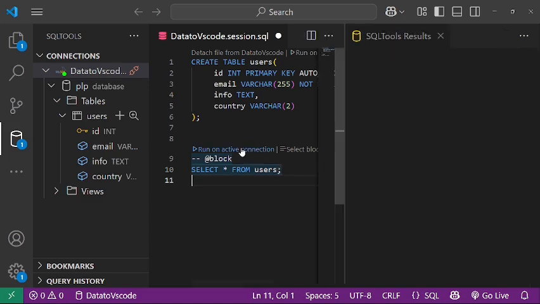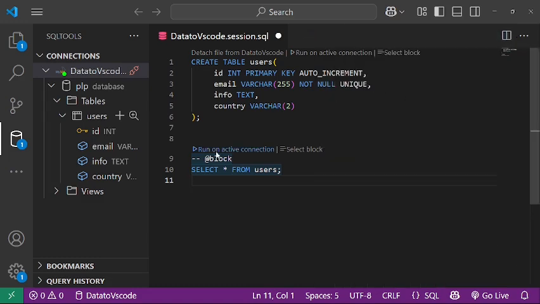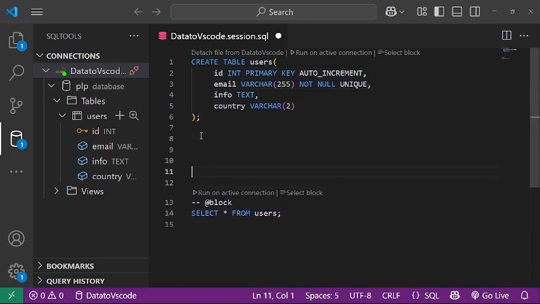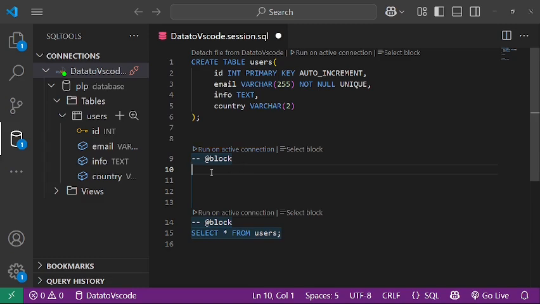So then press run. You can see it came back with nothing to show for it, but it's showing that there is an ID, but there is no data. There's email, no data. There's country, no data. So now what we want to do is add data inside. So I'm going to create another block session here, then add block. All right, and then the next line I can run from here now.